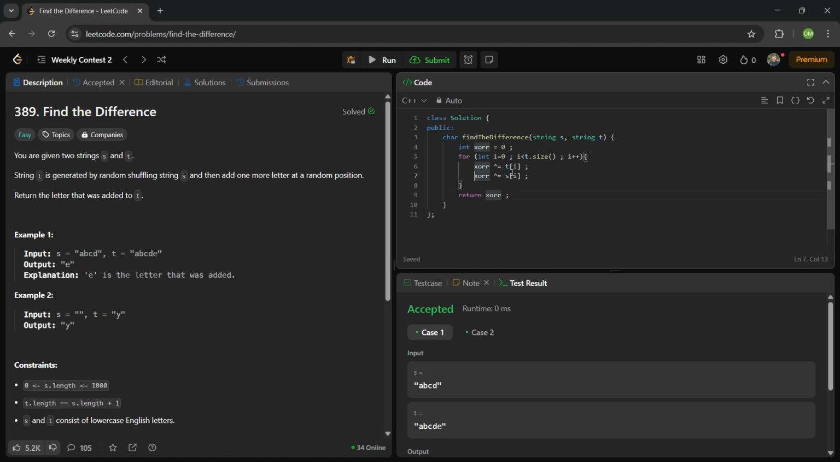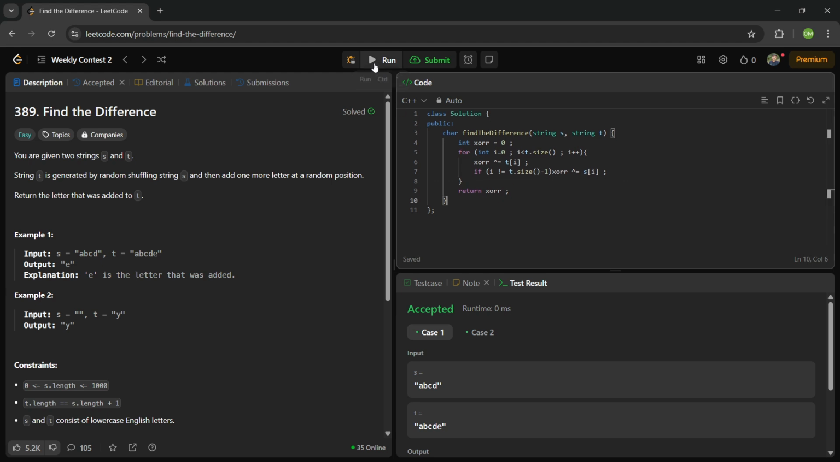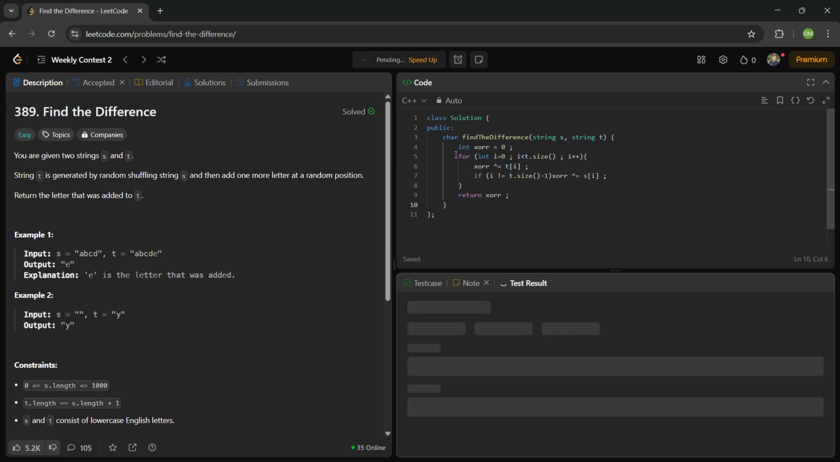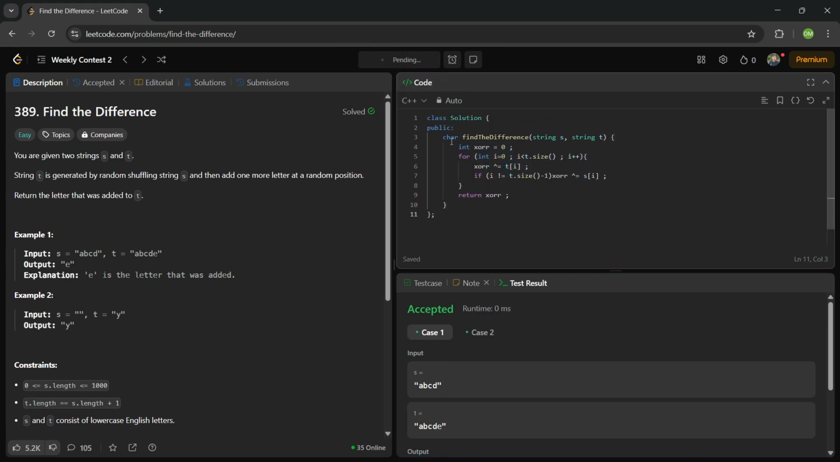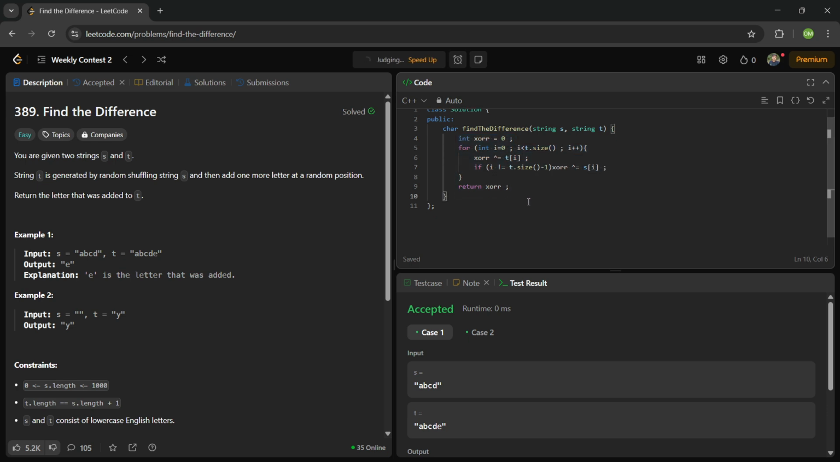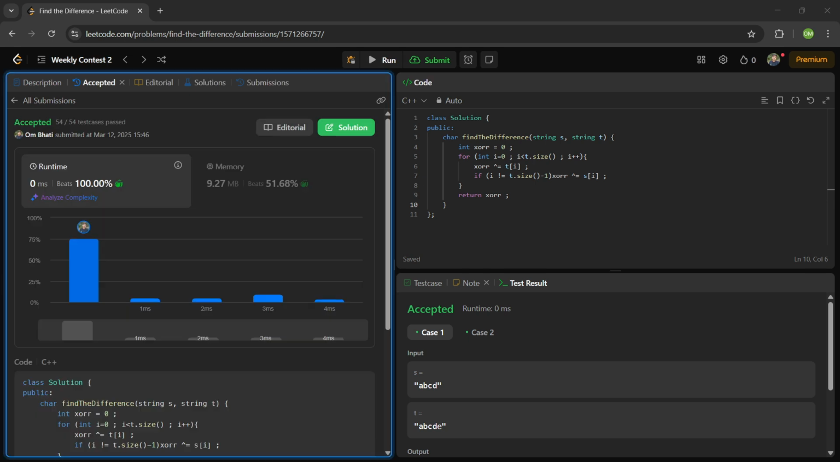In one case, s of i won't be there, that is if i is equal to the last one, t dot size minus 1, because one extra character is there in the t string. So let's run it. I think it should run fine. Yes, let's submit it as well. This is a better approach.